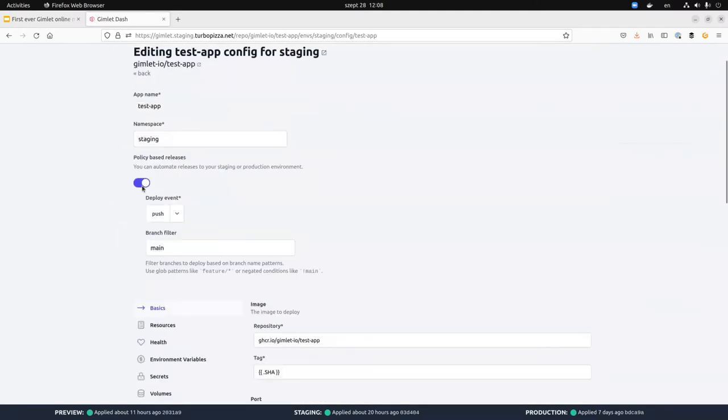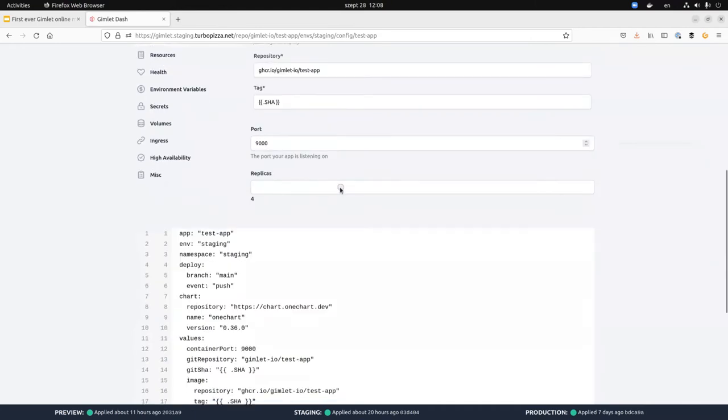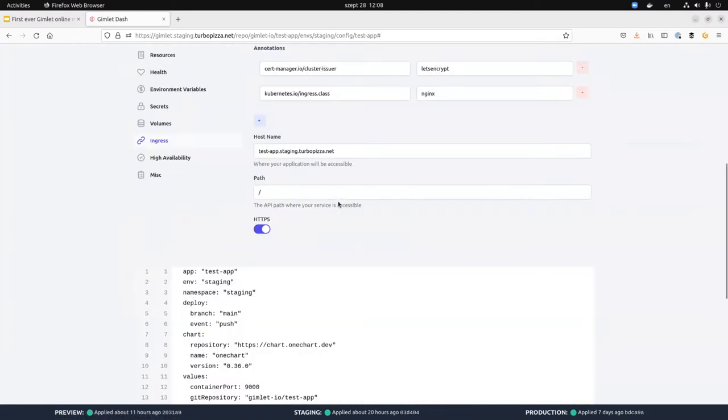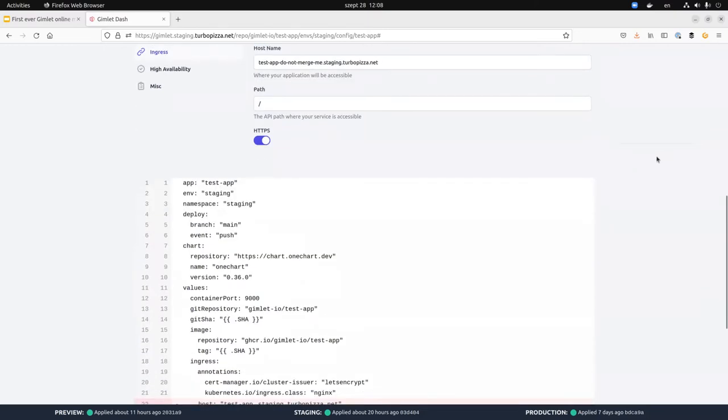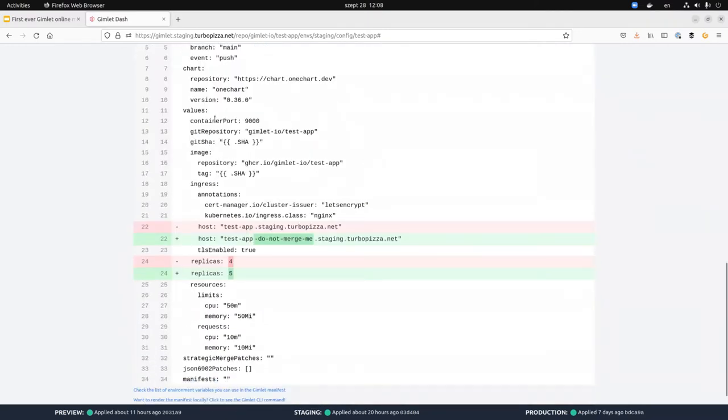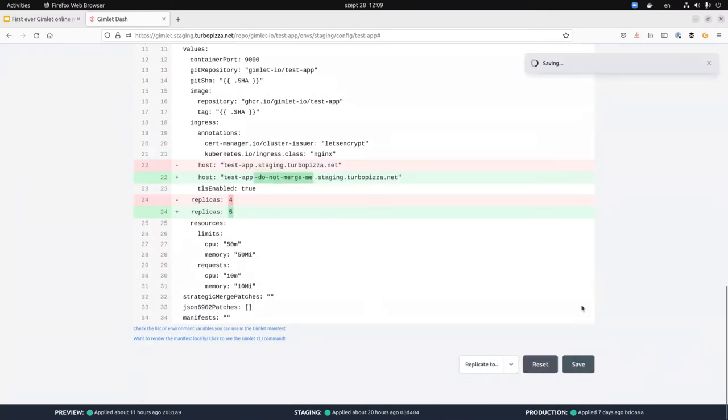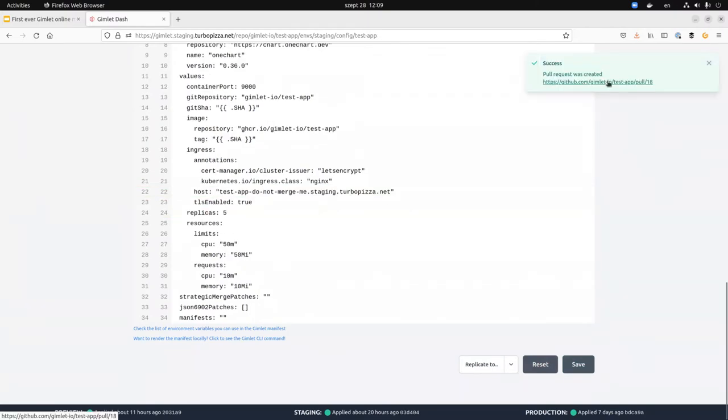So what we have implemented is that whenever you make a change, let's say we deploy 5 replicas and then we change the ingress name to "do not merge me". For one, you can see the change set right away on this screen. There's this nice diff view. And if you save the configuration, it doesn't go on the cluster immediately. First, it goes onto a pull request. Here you can see the pull request link.